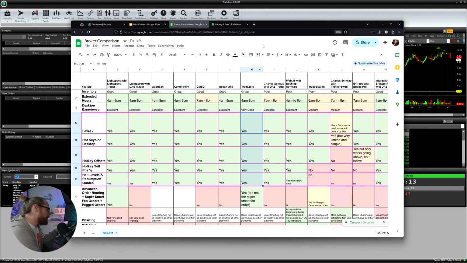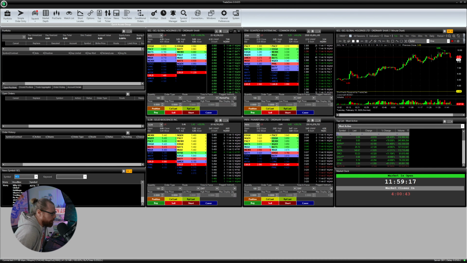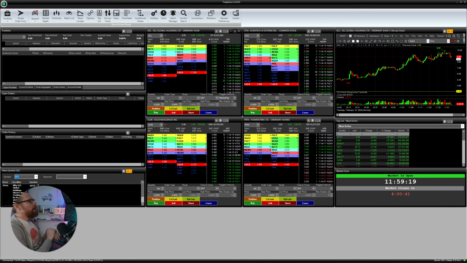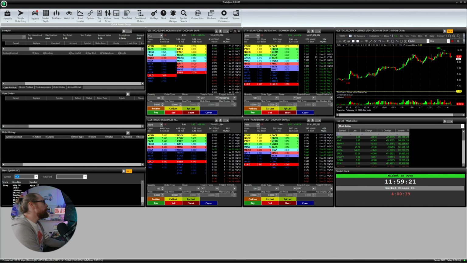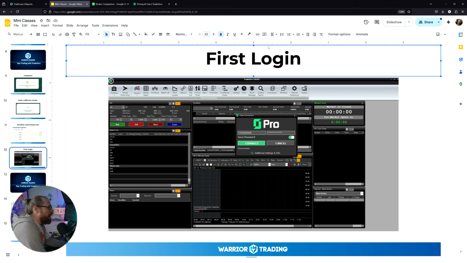Now, we're gonna go through all of these in a moment, but let's just step back and take a look at the TradeZero desktop software. So when you first install it on your computer, it comes preloaded with kind of a simple layout. I have a screenshot of it right here. It's fine. It's just sort of a standard layout, but not exactly what I was looking for.